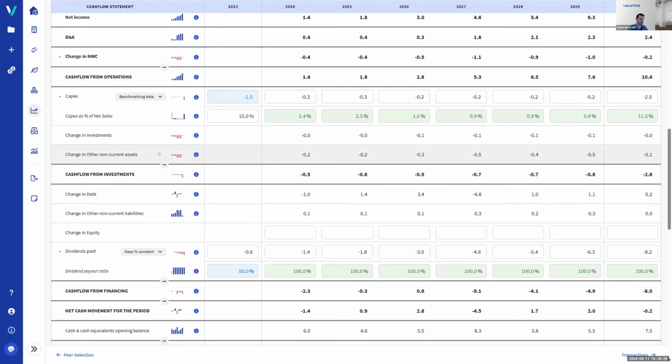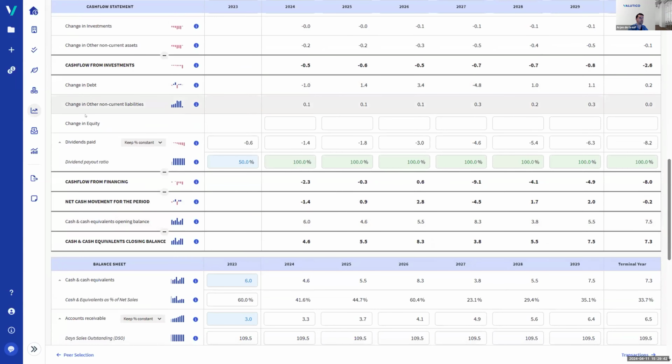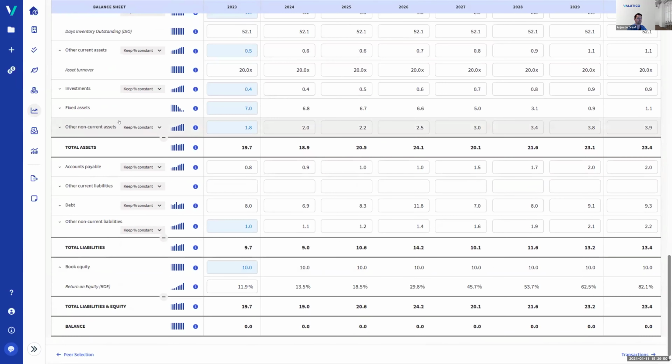In the cash flow from investment section, we have again CapEx, we have change in investments, and we have change in other non-current assets, as the tool will also show, for a total position of minus 0.5. In the cash flow from financing section, you can see change in equity for the first time. So the book equity figure that we show at the bottom, so that's the book equity figure over here, you can currently see that it's kind of left stable.